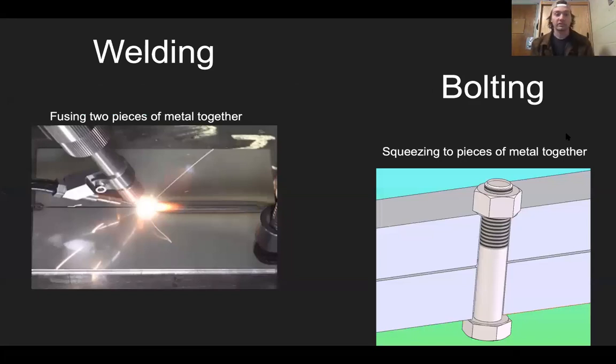So let's get into some basics. Welding is fusing two pieces of metal together, which is shown on the left, which is basically using high heat to stick pieces of metal together. And then bolting, which is squeezing two pieces of metal together like this using pressure.